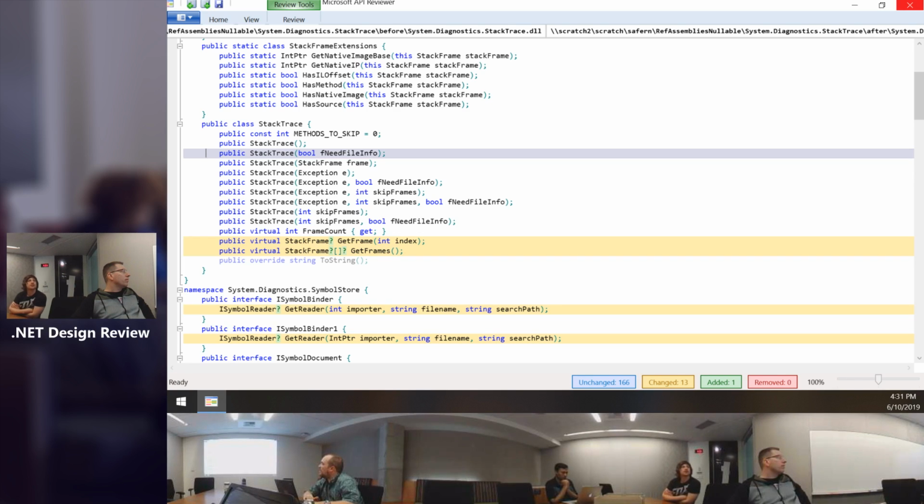The get frames should be an outer array, normal. Yes, that's a good point. That seems also fishy. It shouldn't return that. Stack frame. Frames.